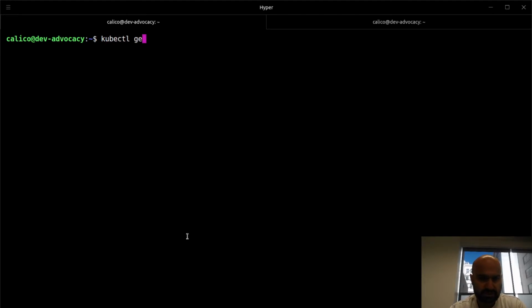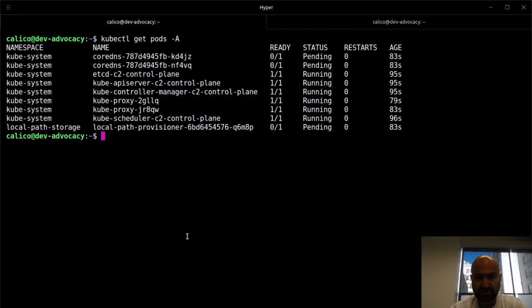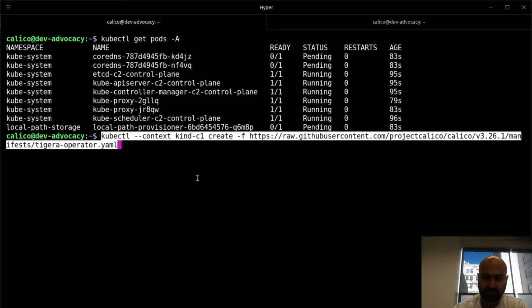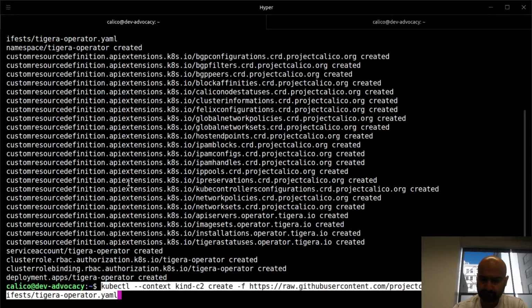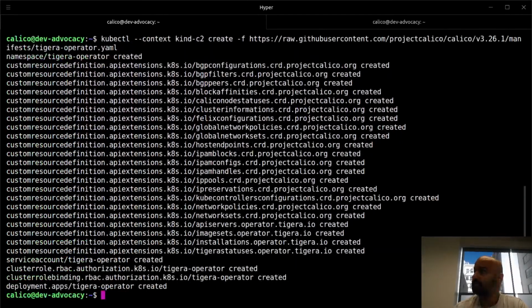If you noticed, my cluster doesn't have a CNI. That is why CoreDNS and local path provisioner are just pending. So let's add the Tigera operator and configure Calico.